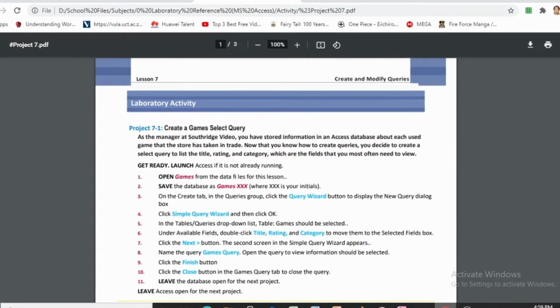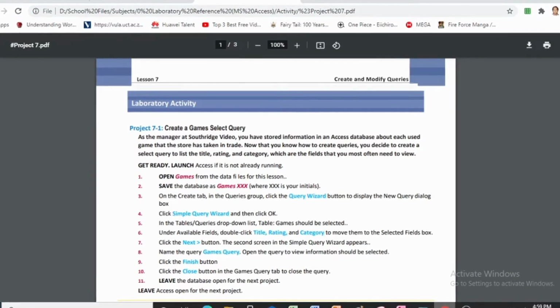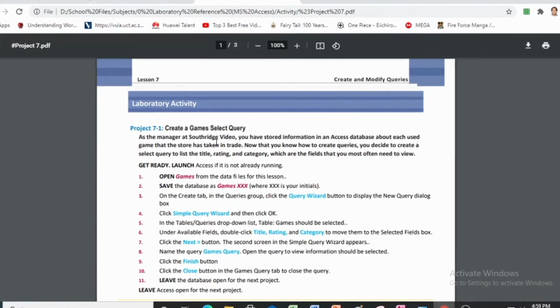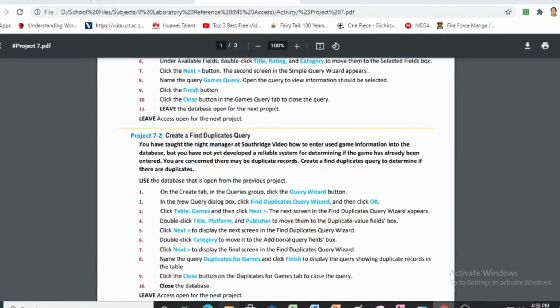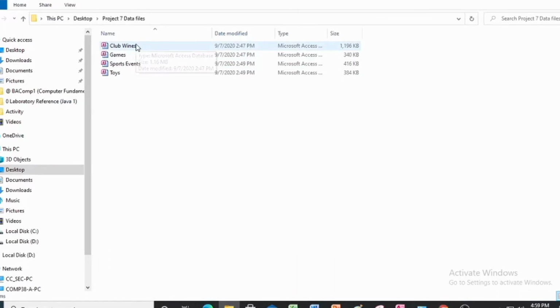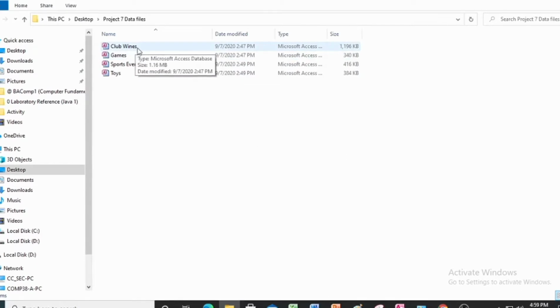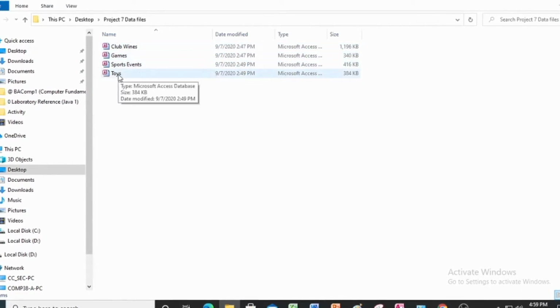Students, good day. Today we're going to create your Project 7, create and modify queries. For this project, we're going to need our instructions for Lesson 7, Project 7, and of course our Project 7 data files. For these data files, we need to have four databases: Club Wines, Games, Sports Events, and of course Toys.